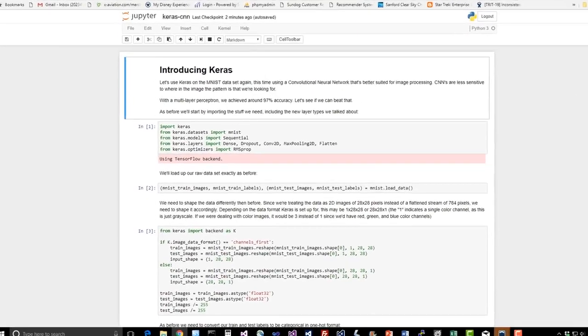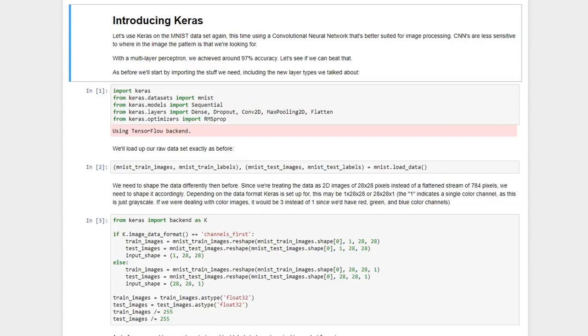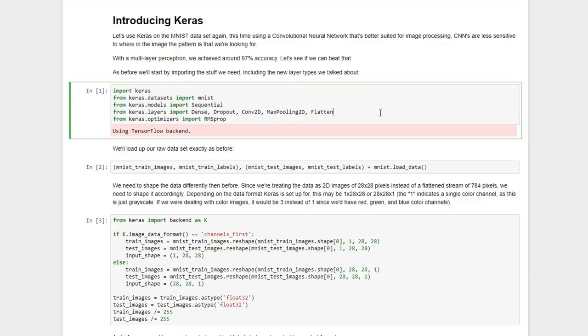Again, CNNs are better suited to image data in general, especially if you don't know exactly where the feature you're looking for is within your image. So we should expect to get better results here. We're going to start by importing all the stuff we need from Keras. We're going to import the MNIST dataset that we're playing with, the sequential model so we can assemble our neural network, and then all these different layer types that we talked about in the slides: the dense, dropout, conv 2D, max pooling 2D, and flatten layer types. And in this example, we'll use the RMSprop optimizer. Go ahead and kick that off.